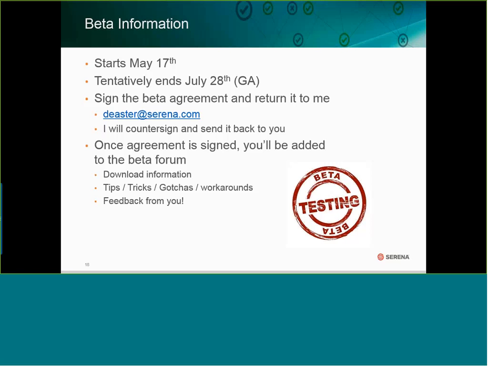And then you'll be part of the beta program. Once you're part of the program, you'll be added to the beta forum, and the forum is going to be the place where the download information for the beta software is going to be. In addition, that's where we'll post various tips and tricks, any gotchas that we found, so things to watch out for, or if there's any workarounds for known defects, we'll post them there before the next beta refresh.